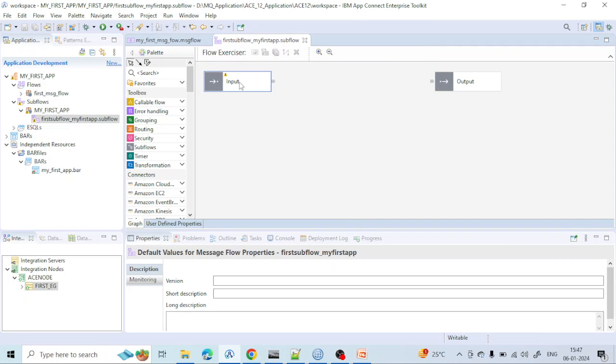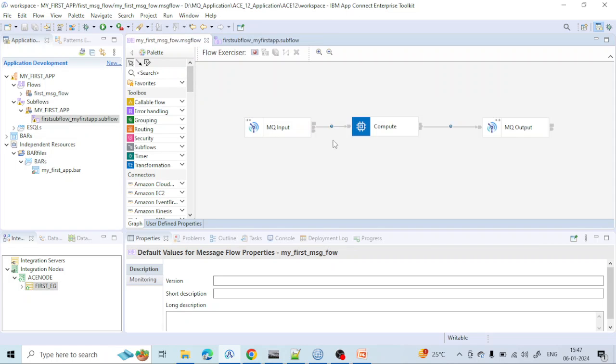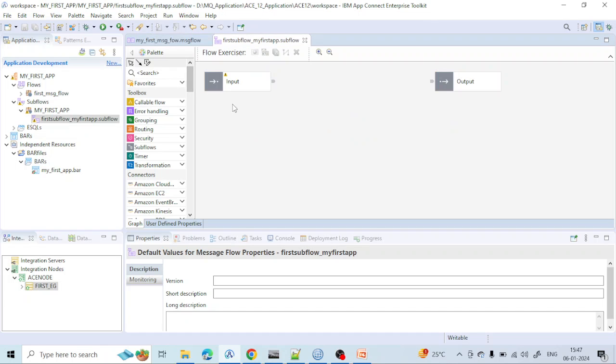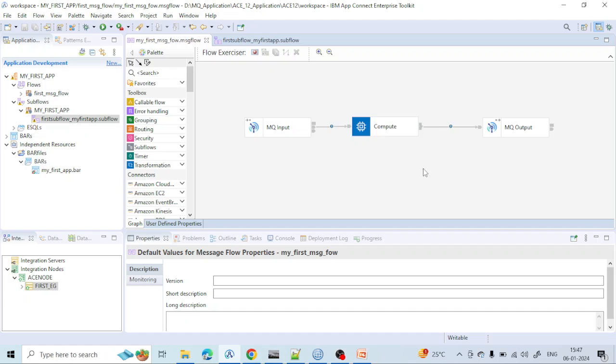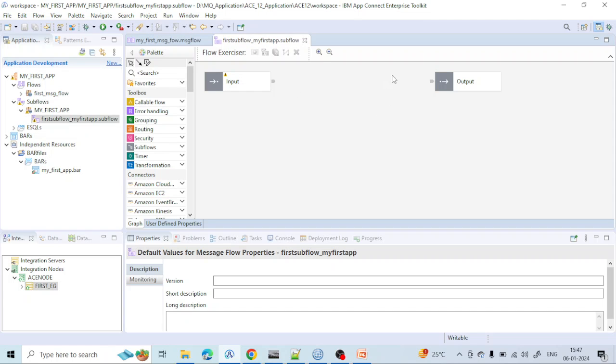In the subflow we have the input node to take the message, and we have the output node to send the message to the output. If I introduce something in the subflow, it will take the message from here and send the message there. The input terminal is used to take the message and the output terminal is used to send the message. This is the use of the input terminal and output terminal. So let's design this subflow.